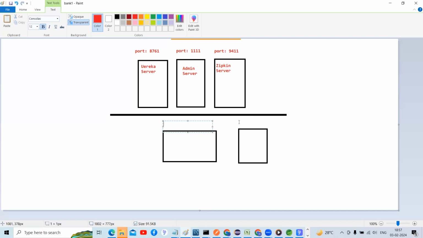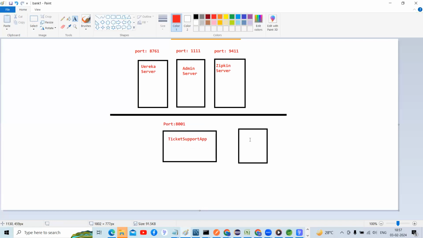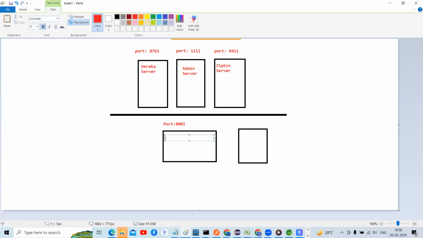And this is the port number. What is the port number here, guys? 8001. You can give this port number. And what is the application name here? Ticket support application, guys, right? This is the ticket support application.